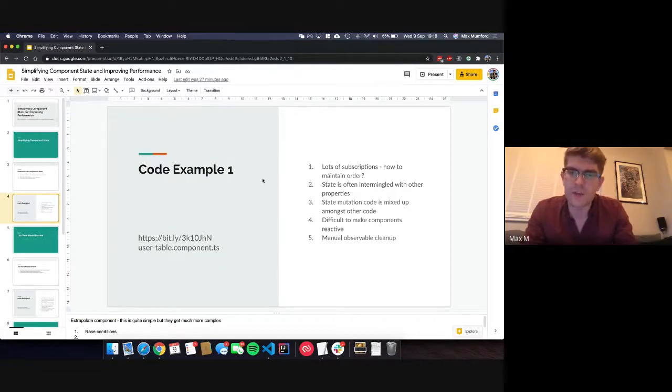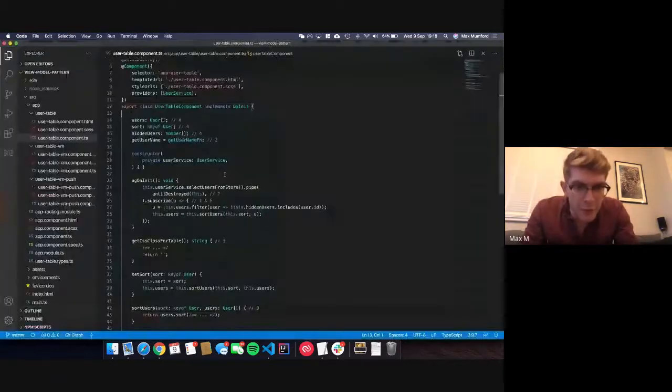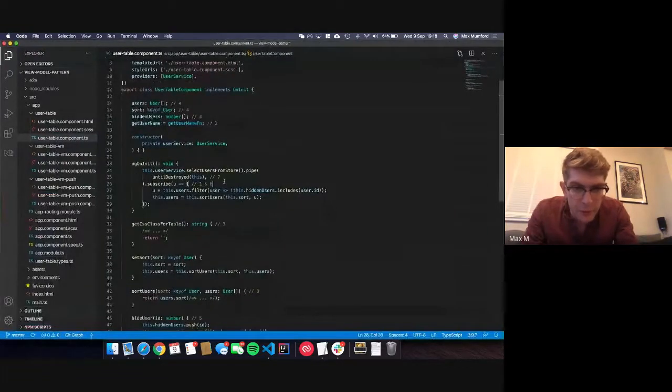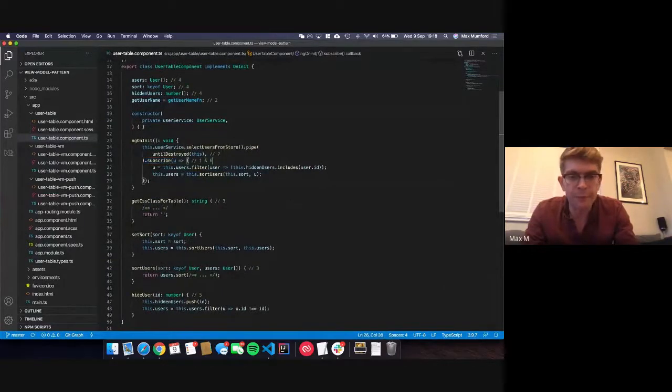So the first one is, and again, this isn't so applicable now, but when the component becomes a little bit more complex in the future, you often have a lot of subscriptions to, say, API requests or getting data from the state manager store. It's difficult to maintain order. You may introduce race conditions, that kind of thing. So I've put a little marker by where that's happening. So in this case, just subscribe.